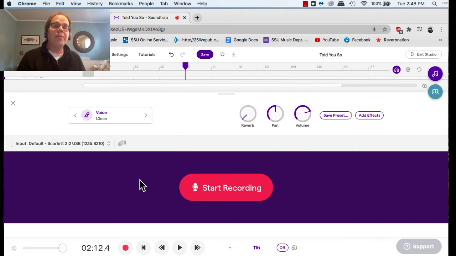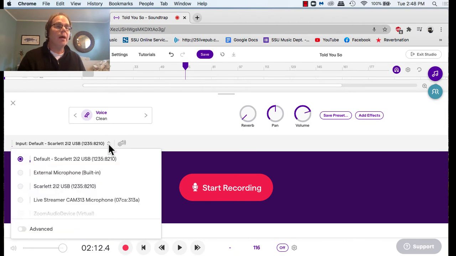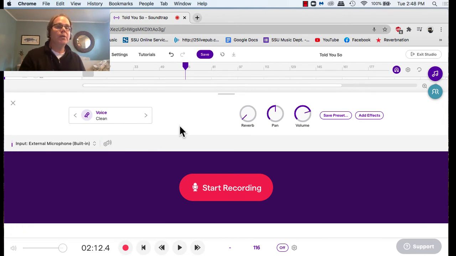Then the second thing you're going to do is go over here and choose your input. Now I have a couple of inputs here because I have a couple of different ways of recording. What I want to do right now is just use the built-in microphone, so I'm going to select that as my microphone. You may not have any other options besides that one. So for this particular recording, I'm just going to use the external microphone of my computer.